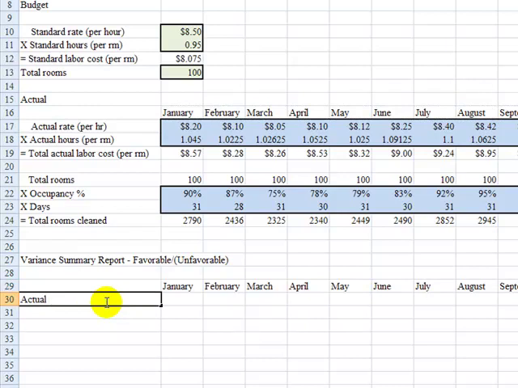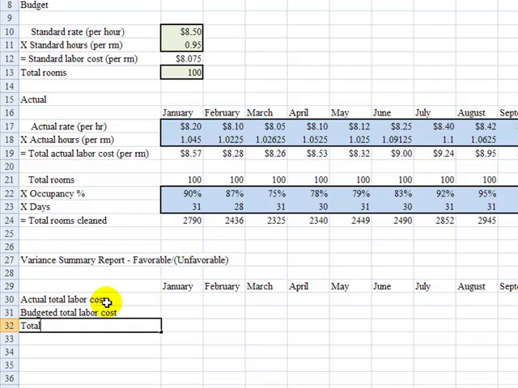On the left-hand side, we need to title these up. We have our actual total labor cost. We're going to have our budgeted total labor cost, our total direct labor variance, which is simply the difference between what we thought we would incur versus what we actually did incur. And now we'll compute those variances.